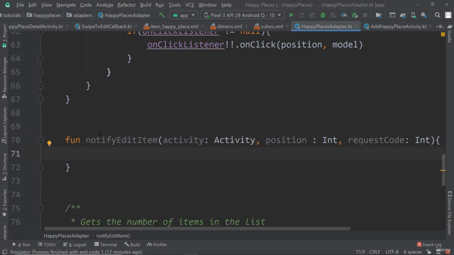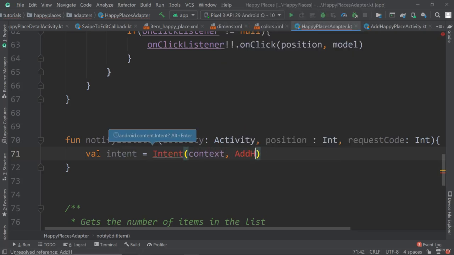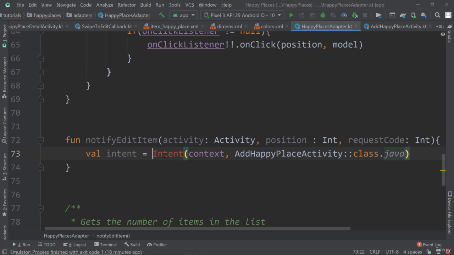So basically, I want to notify our adapter that from this particular list element, I would like to make changes. So let's create an intent, which will use the context, and it will send us to add happy place activity like that. Now I need to import the intent here.